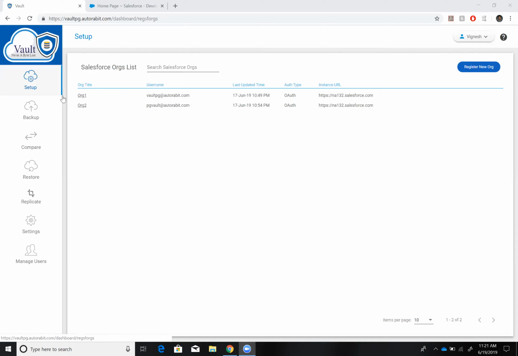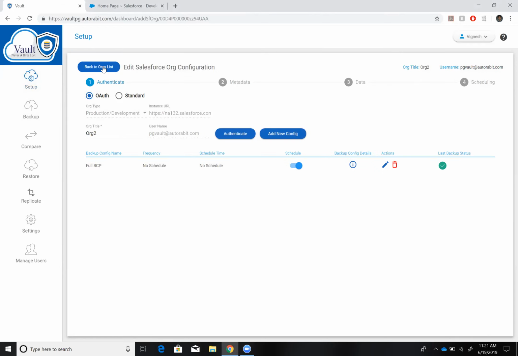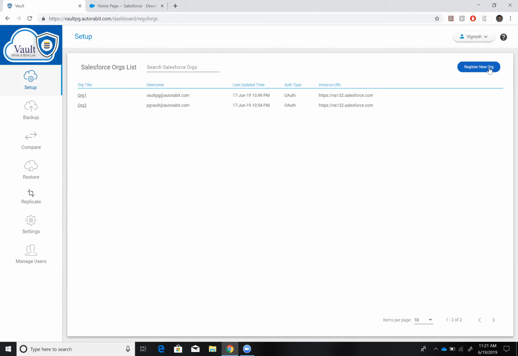So to do that, what Vault has is, when I go to a specific org here, of course, I can register the environment using this option. And the registration can be via OAuth or standard username, password, and security token as well.